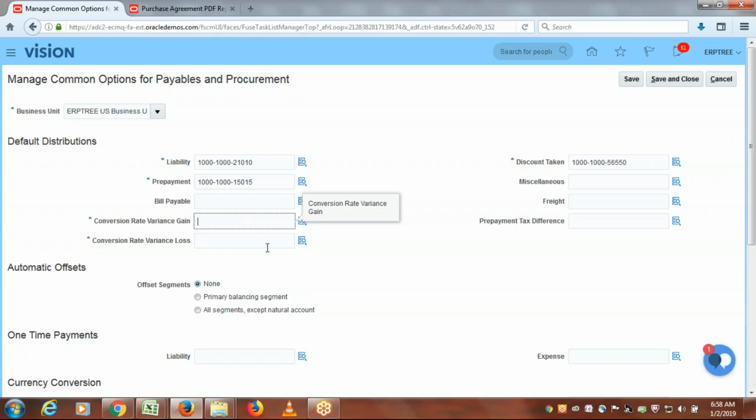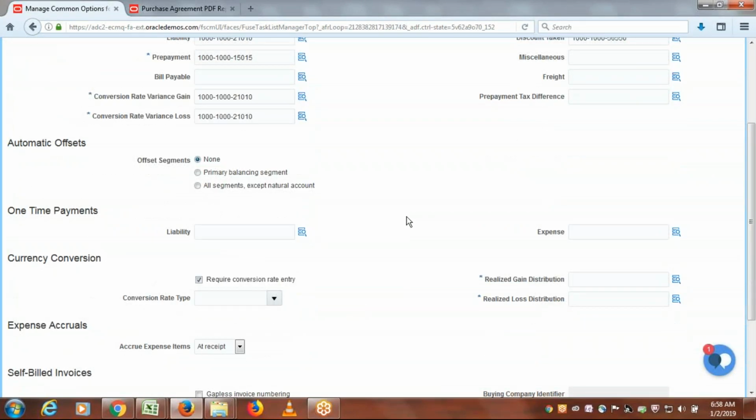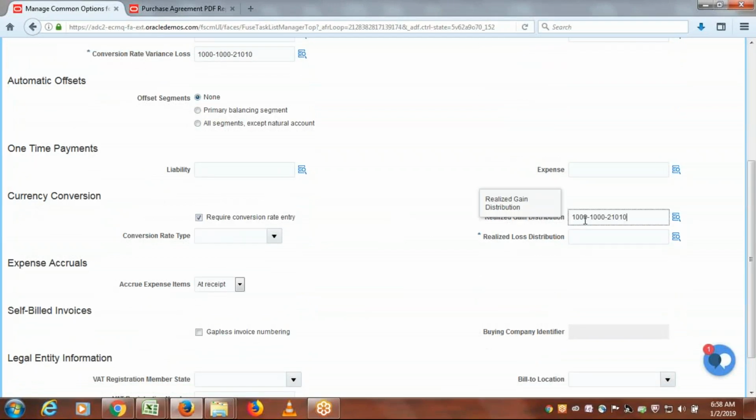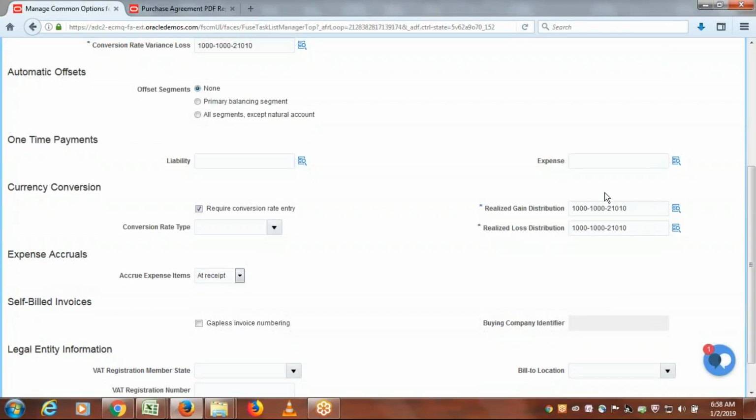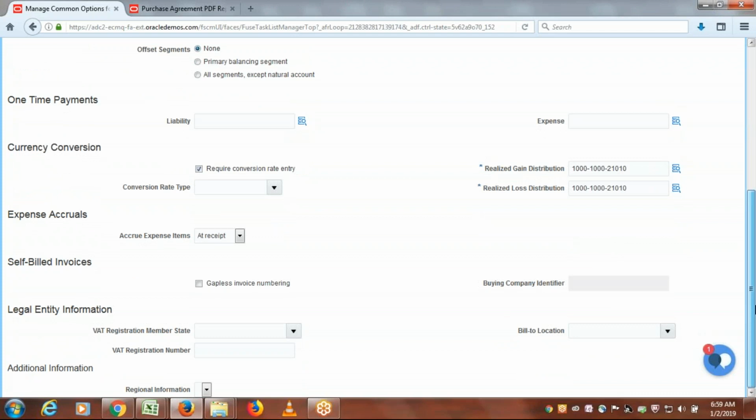You just provide other mandatory accounts also, conversion related variance gain loss accounts. What you could do is copy and paste the same accounts, or you can select the relevant accounts. Just for testing, you can use any account. Here also you can provide the realized gain and loss accounts when you are dealing with foreign currency transactions. Because of variance from time to time, you may get gain or loss when you make the payment. These are related to payment. So you can provide the mandatory information, and that's all.